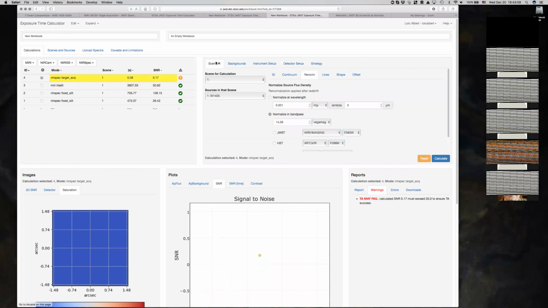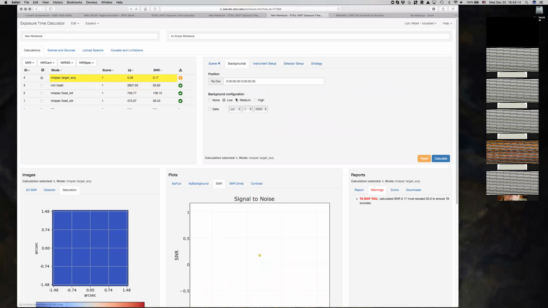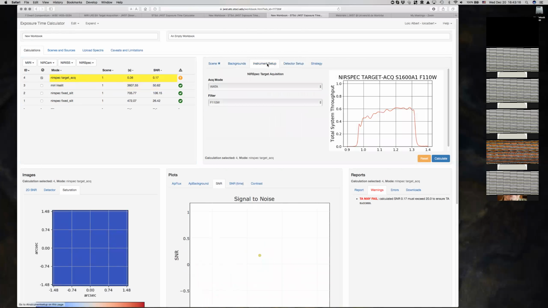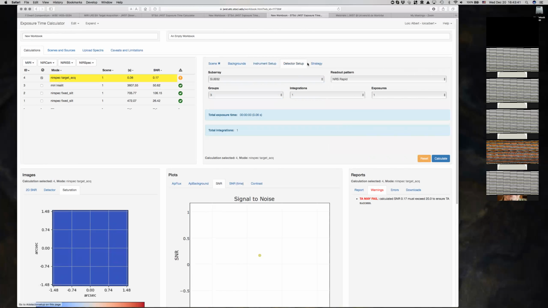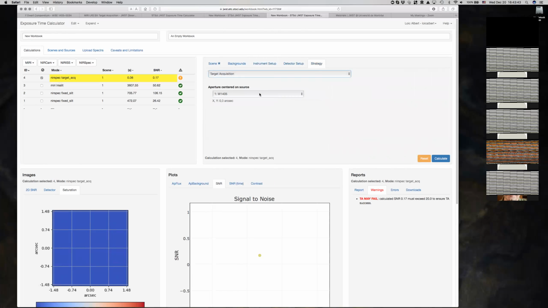There's very limited things you can change in the target acquisition mode. You could change maybe the background. For NIRSpec, we're going to use the wide aperture target acquisition. It puts the star in a big square aperture, and you can take an image and center it. We'll use a clear filter to get as many photons as we can. In terms of strategy, we have no leverage here, nothing to change.